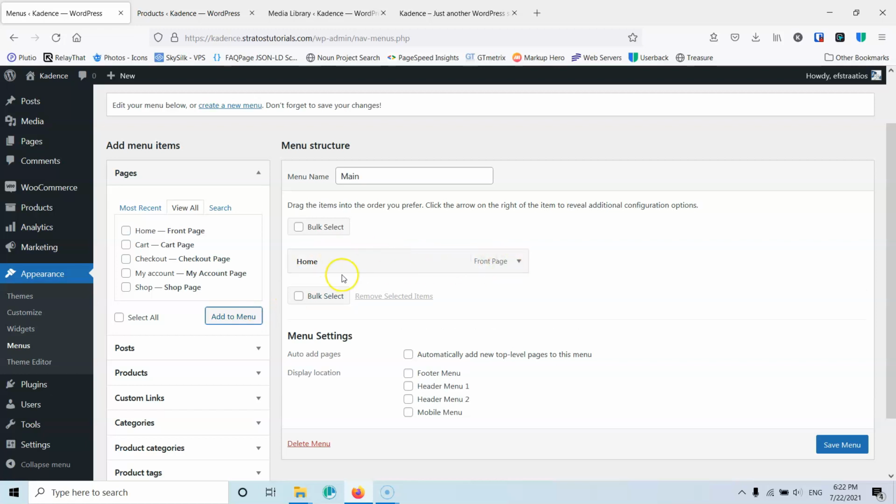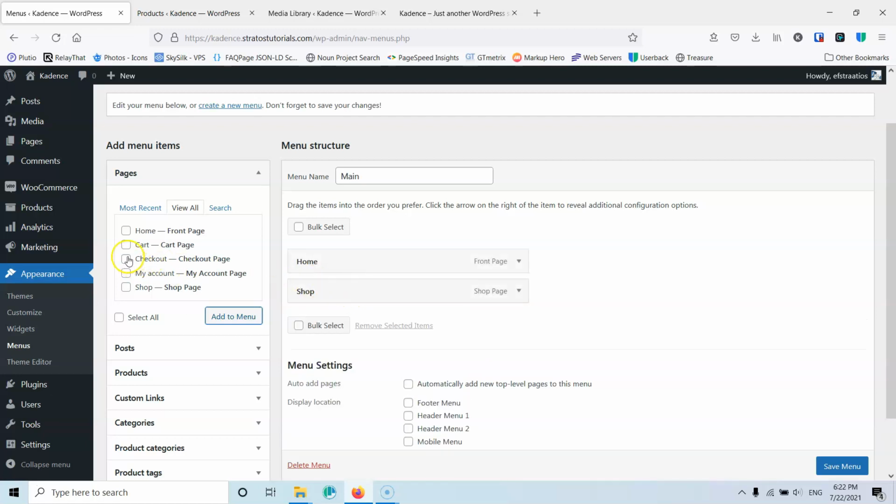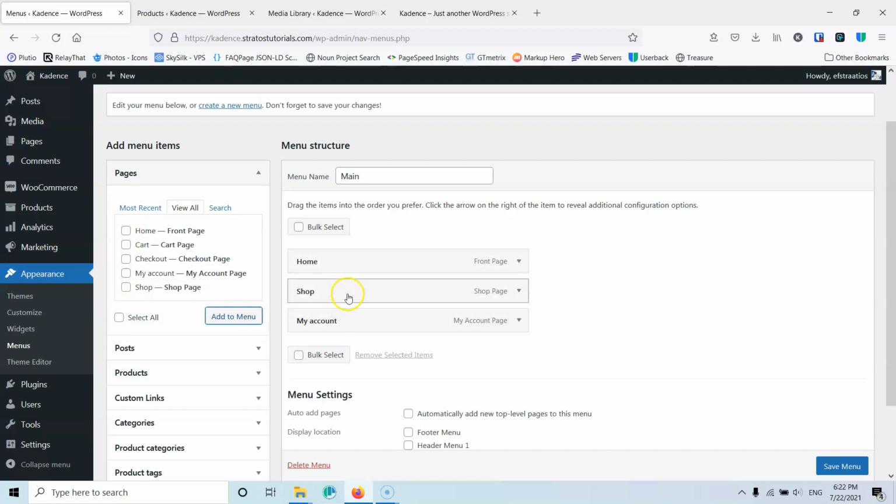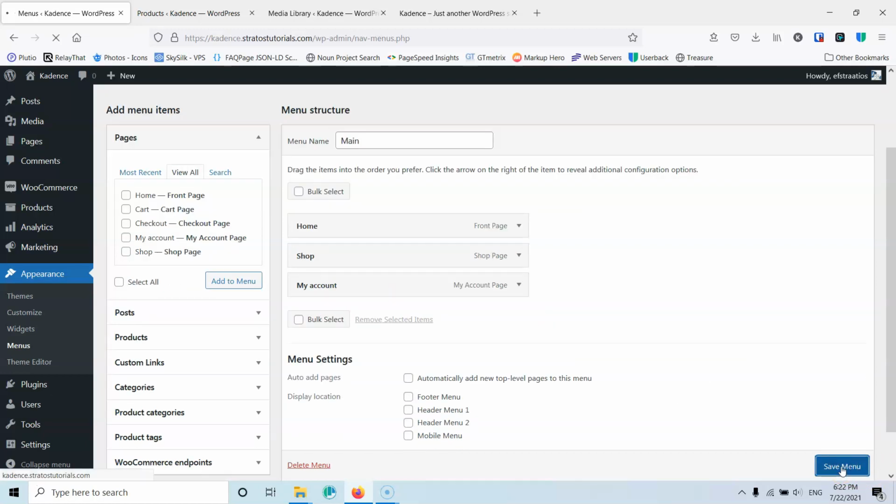Okay, and as I can see, I have the home. The bulk setting is something from before. Don't care about it. Okay. So then we have the checkout, account, shop, and cart. I need the shop page in order to be able to access the shop. Okay, shop. And let's also add the my account page. Okay. And as you can see now, I have shop, my account, and home. I'm going to click save menu.